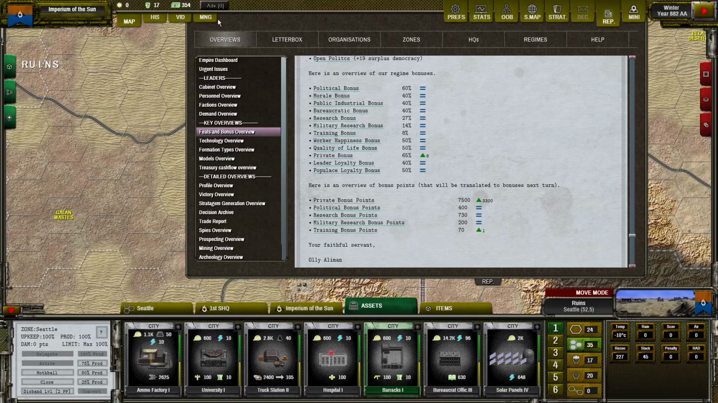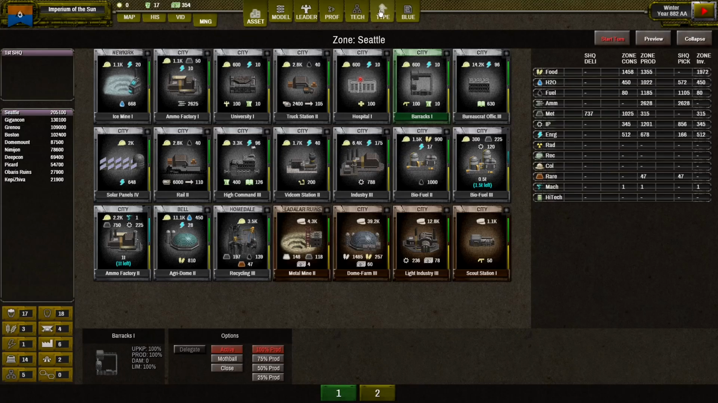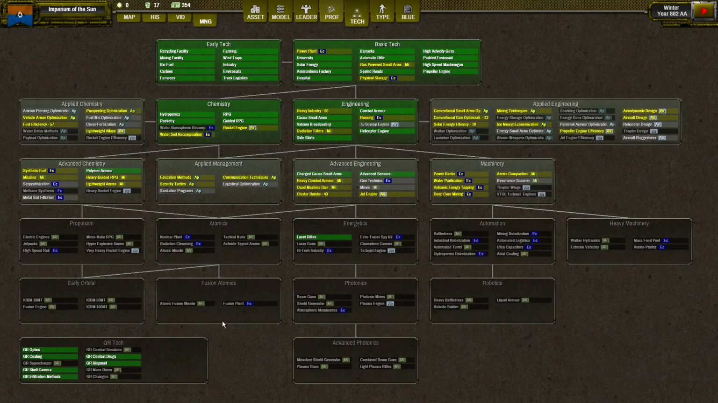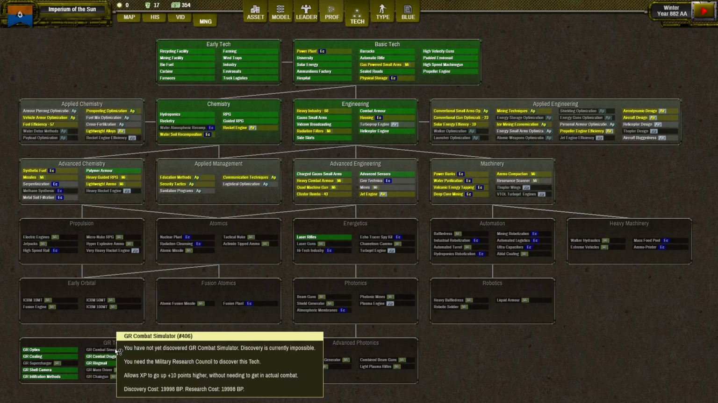There is also a special technology here in the GR Tech group. It's called GR Combat Simulator, and it allows experience to go up 10 points higher without needing to get into actual combat. So this GR technology is also quite useful.